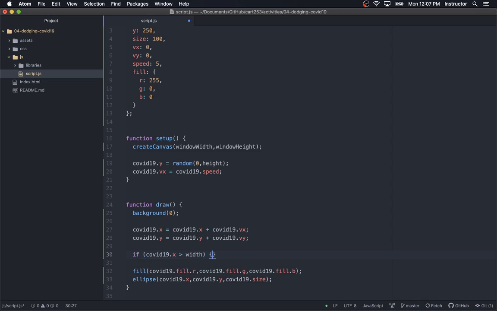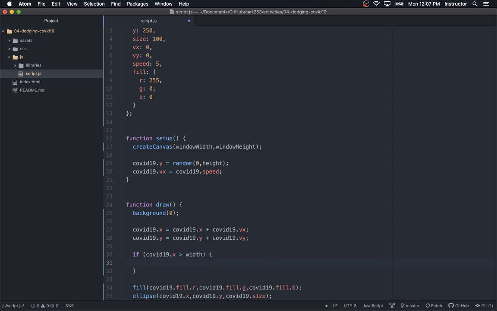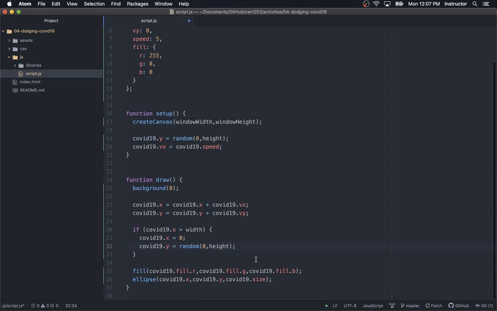So if that happens, what I wanted to do is move it back to the left, so I can do that by setting its x position to 0, that's the left, and I wanted to reset its y to a random number. And I actually already did that up here, right? This line here in setup. COVID-19.y is assigned a random number between 0 and height, so I could just copy that code and paste it in here.